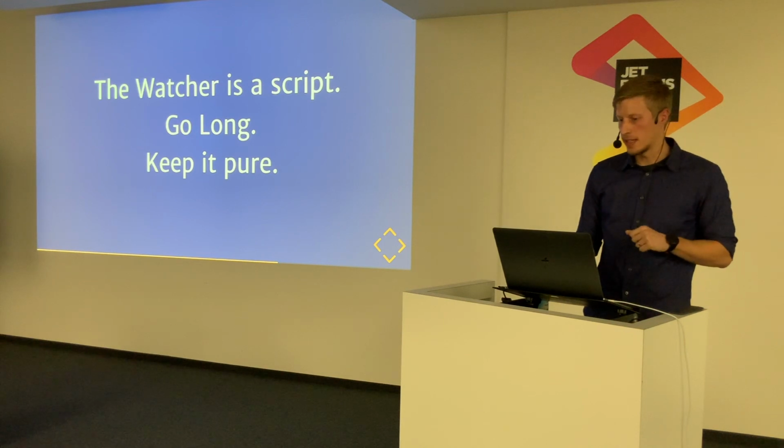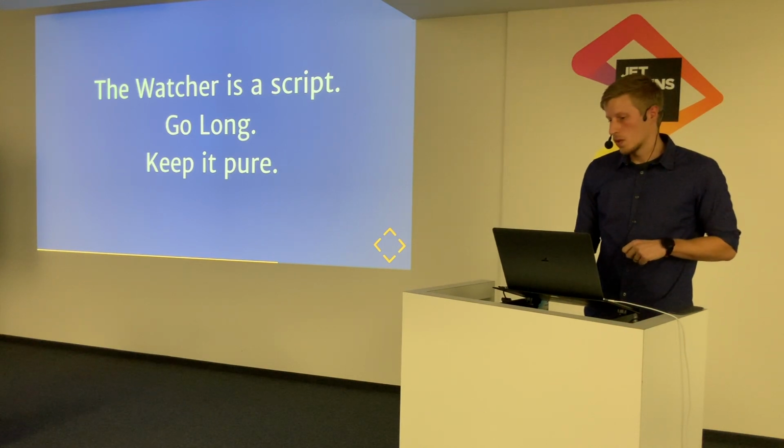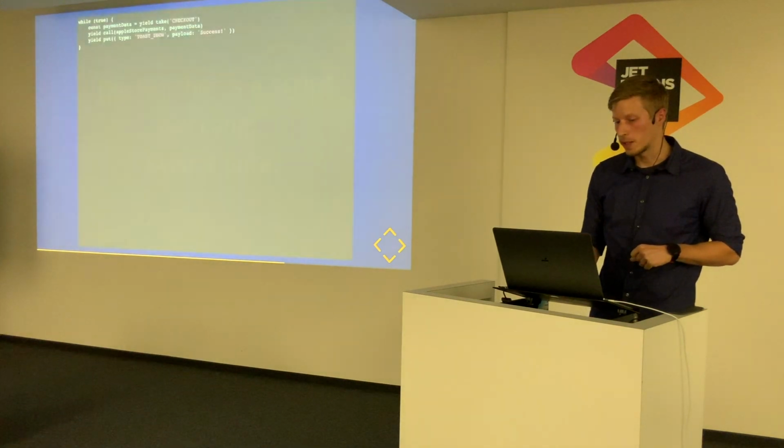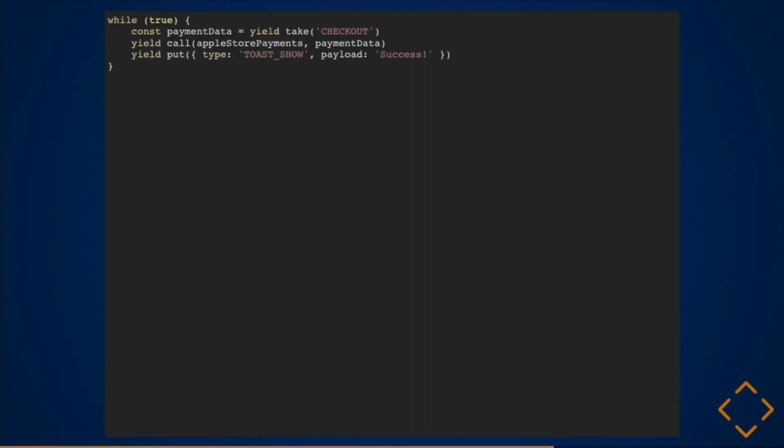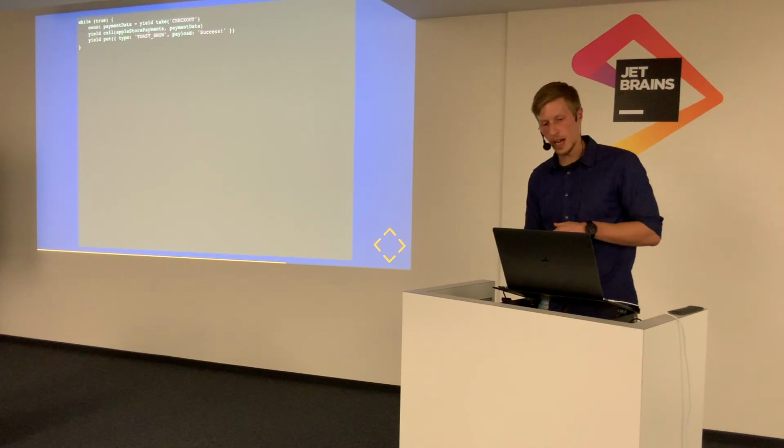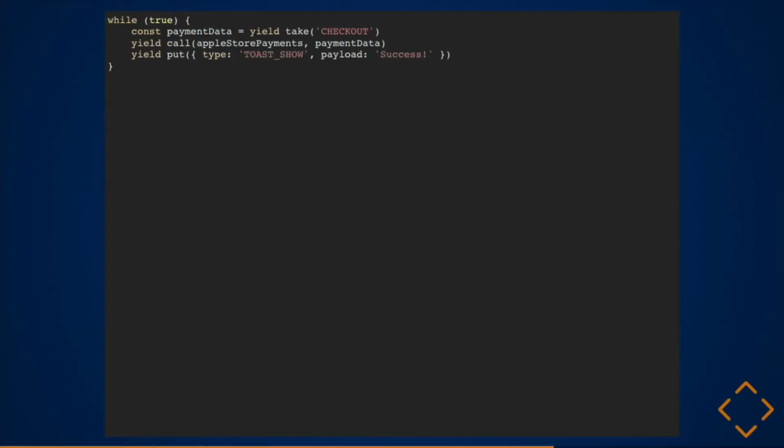And it pays to keep them pure. So what do I mean by that? Well, imagine you're implementing this checkout flow, right? So we're going to wait for the action called checkout to get dispatched. Then we're going to call into our Apple Store with the payment data, and then when that's all done and successful, we're going to display success.